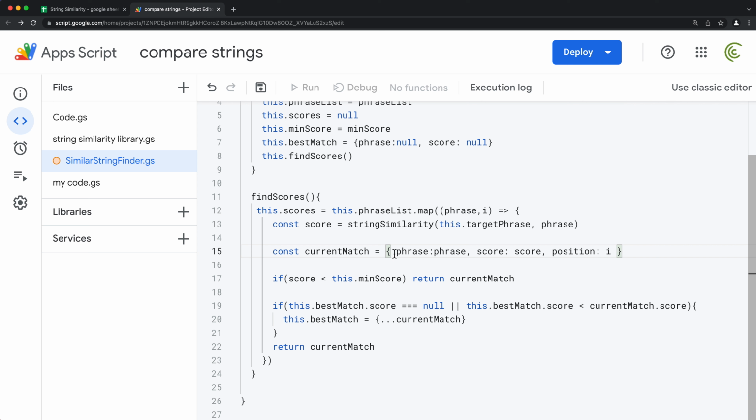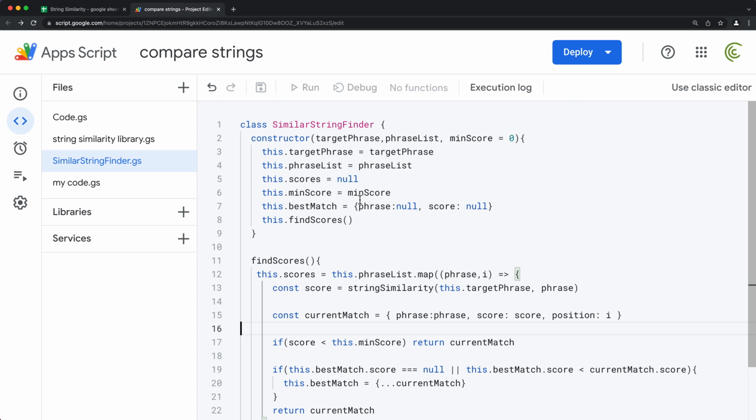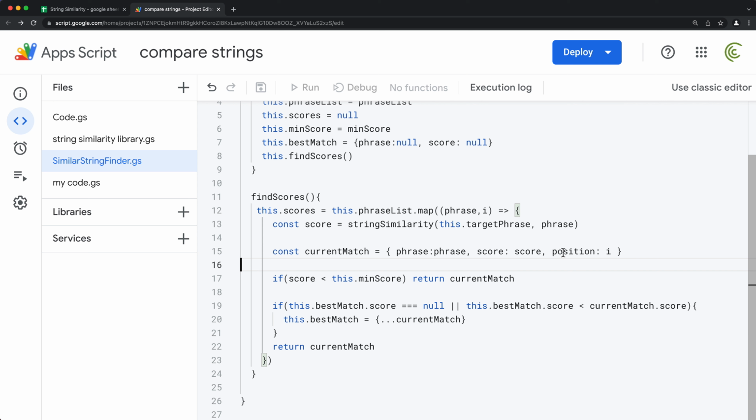It's not going to be the row number like we want in our spreadsheet because it's going to start from 0. But I don't want to modify it here because we're working with JavaScript, so I want to keep it as 0 index here.